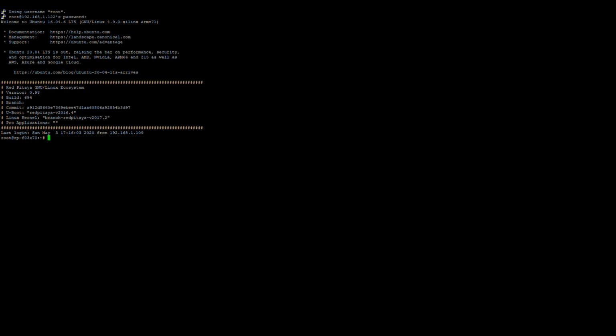I'm using the root logon. There are other logons as well. The Red Pitaya is based on Ubuntu Linux. This is using the long-term support edition. As well as Linux, it's also got its own bespoke software. That's version 0.98. All of this software is open source, so you can get the source code and you can change it. And this is one of the things that I like about Red Pitaya.